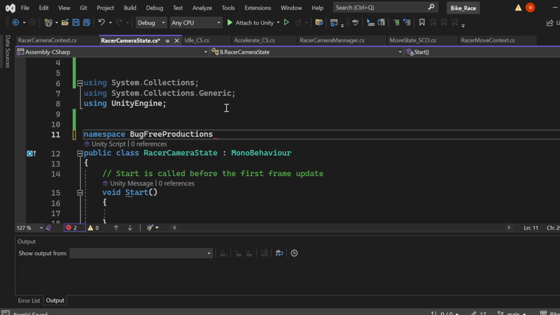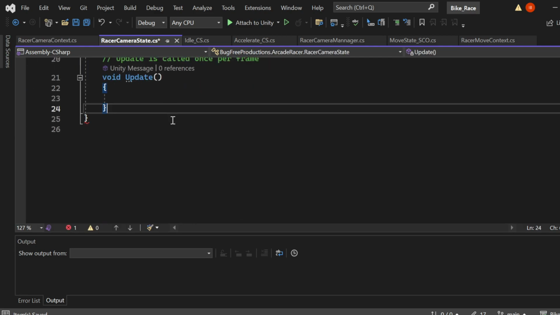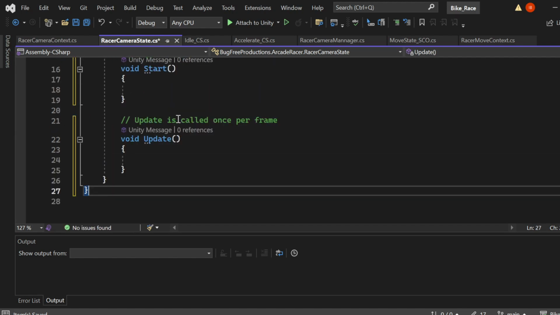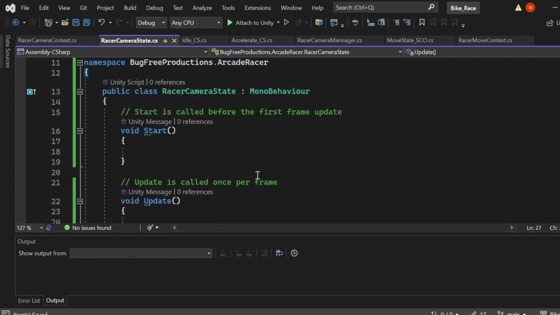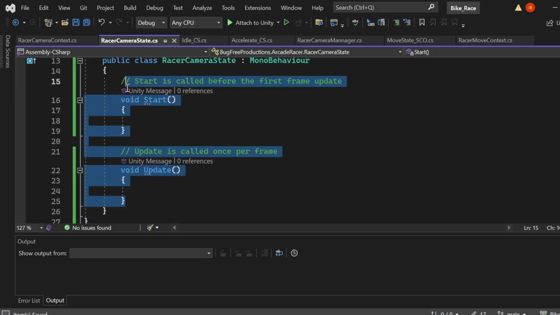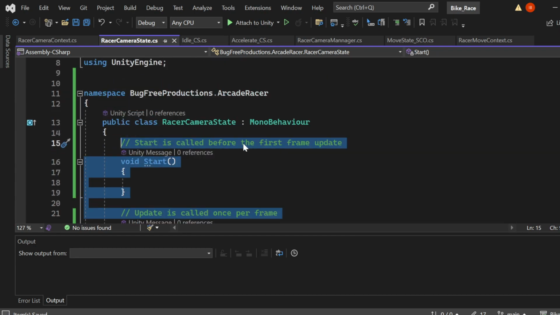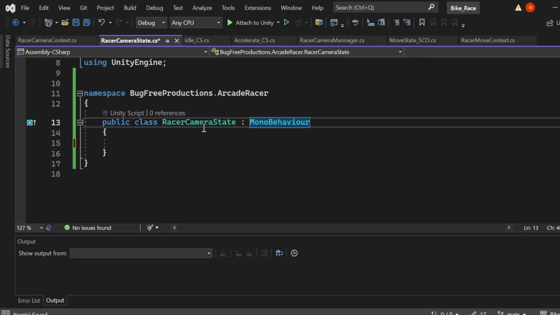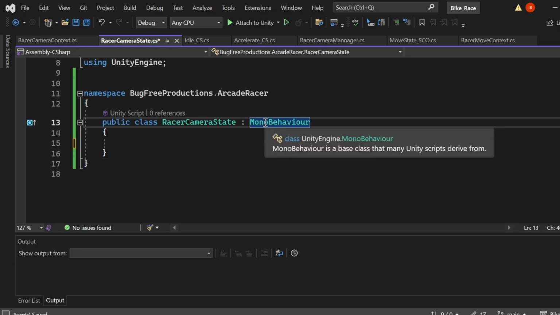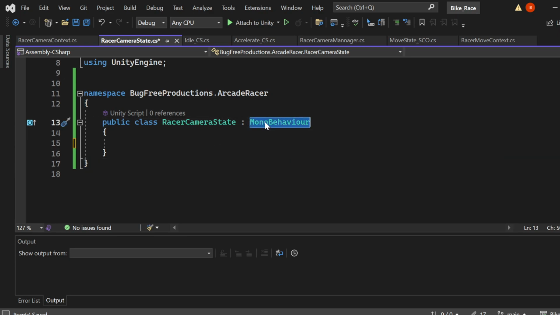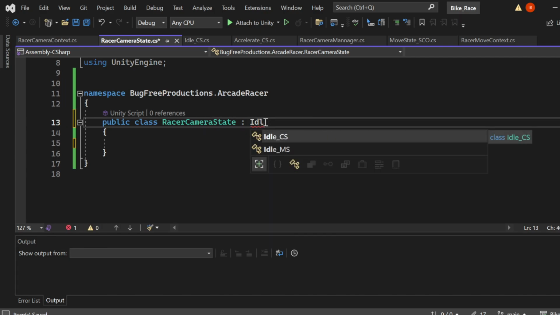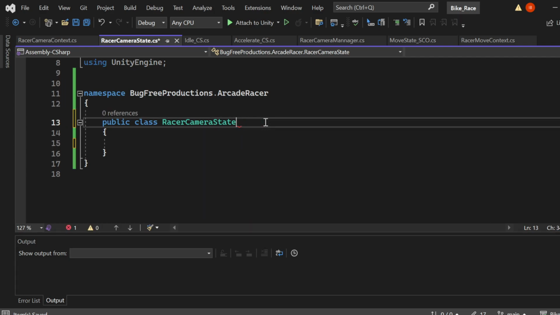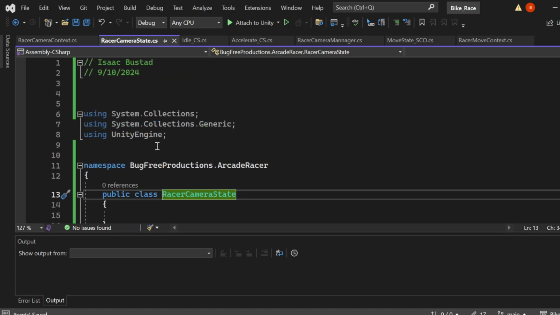Bug Free Productions dot arcade racer. There we go. Control S, and we're gonna get rid of this. What is this? Racer camera state. So this is a basic C# class, which is gonna inherit from, this doesn't inherit from anything. Sweet.